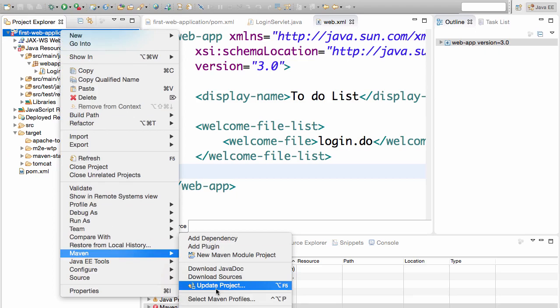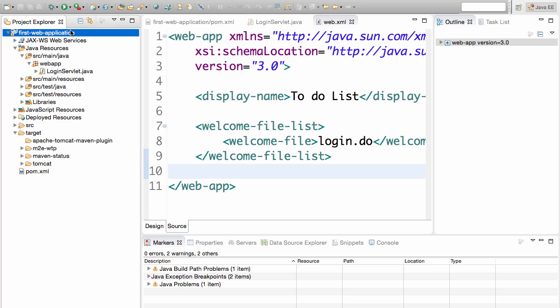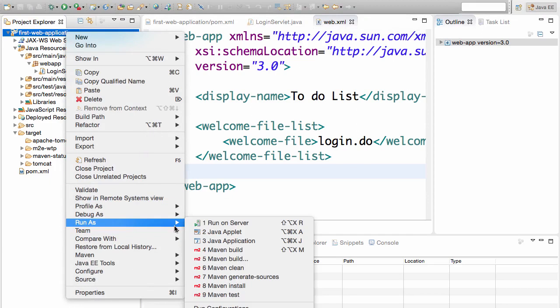We have done a few Maven changes and we need to update those changes. So we do right click, Maven, update project. You'd see that all the errors disappear, and now we have a complete web application configured. Before we look into the actual content of the pom.xml, LoginServlet.java and web.xml, let's try and run this application. There's a lot of magic that we created in these 3 small files that we added in. Let's see what that magic is right now.